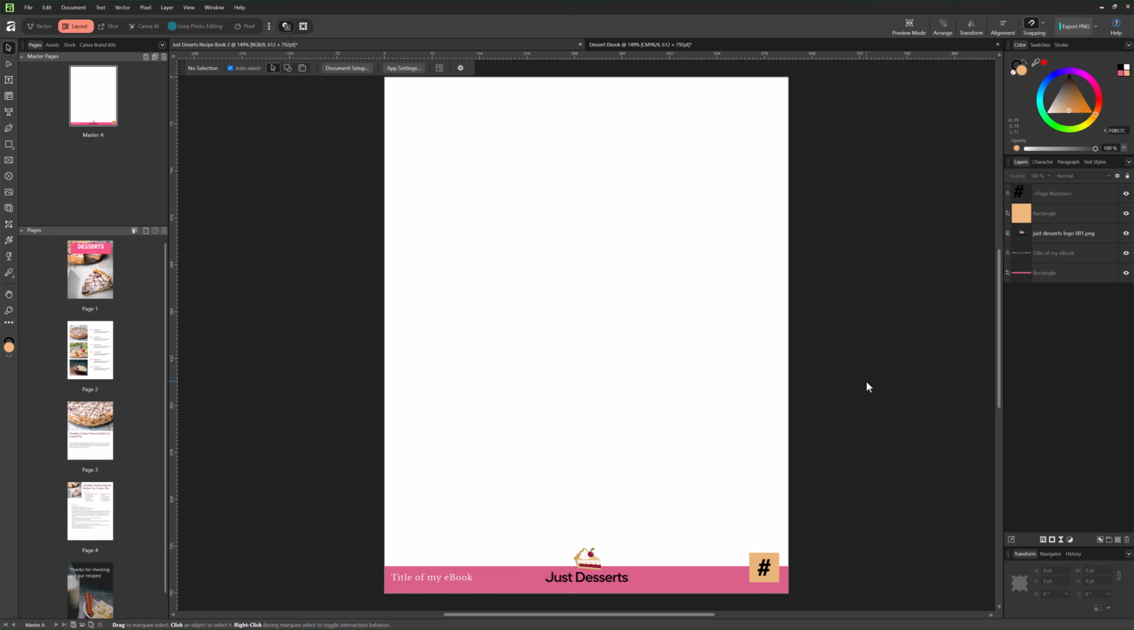Now I won't make you watch me build out this whole recipe book, but let me just show you real quick how you would apply this master page to other pages in the design.